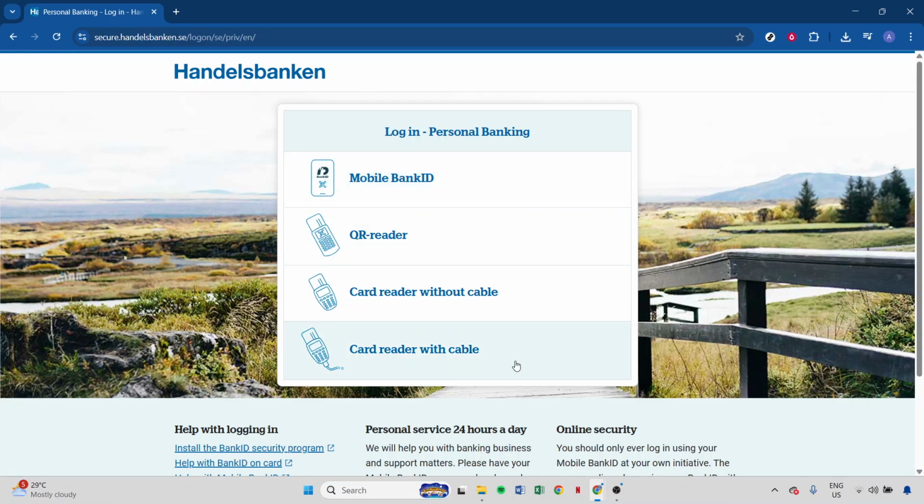feel most comfortable with. If your chosen method requires it, enter your logon card number. This number is typically 16 digits long, and it's crucial for verifying your identity before proceeding further. Make sure you have your logon card handy so you can input this information accurately.